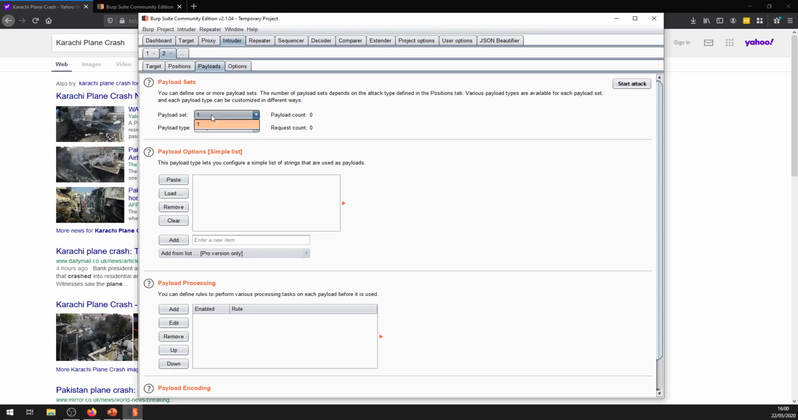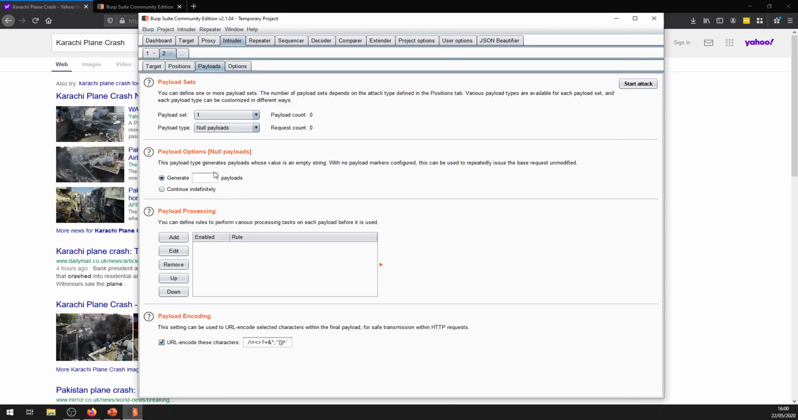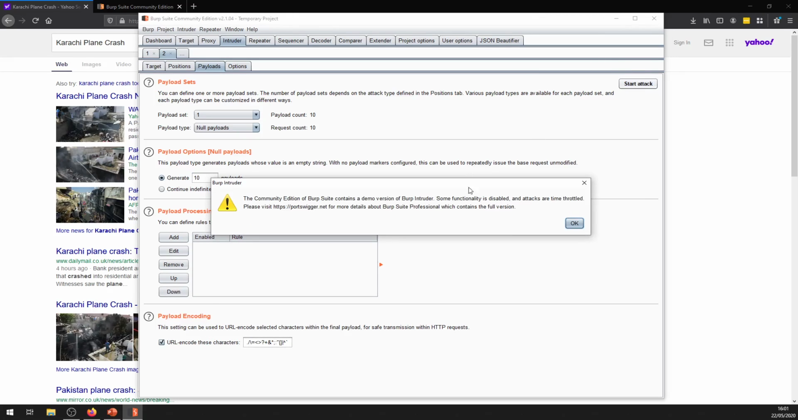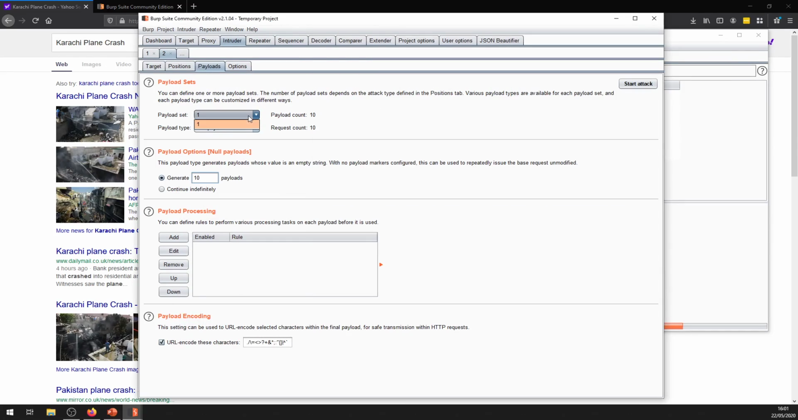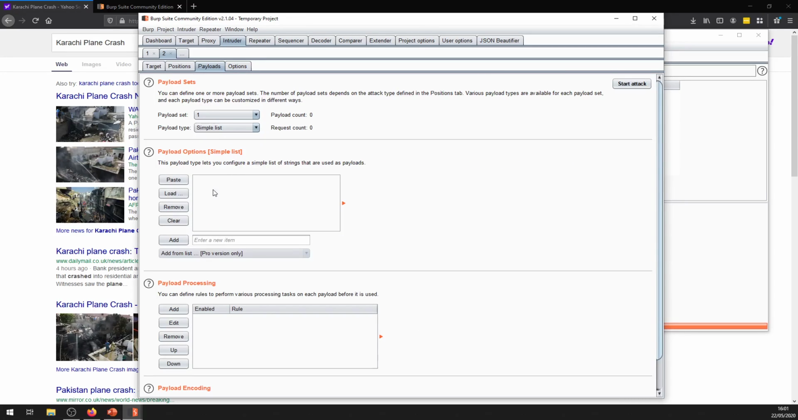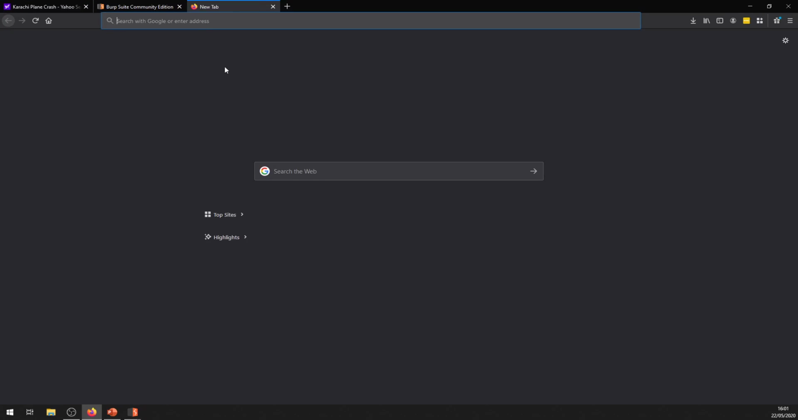You might then go to payloads and you can see here we've got some default payload sets, like null payloads that we can just generate like this. Start attack. And we can see the brute force will run. We can also do a bunch of these, but primarily you'll be working from lists. So you might have a list of API endpoints.